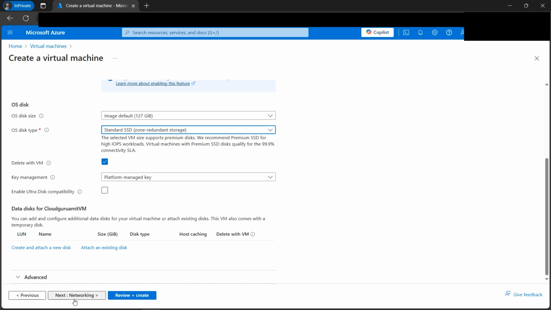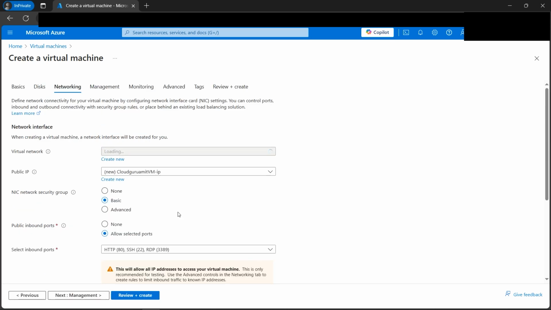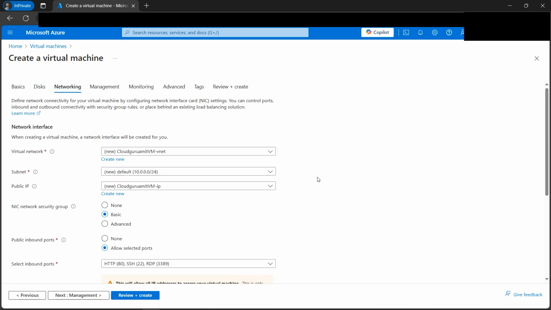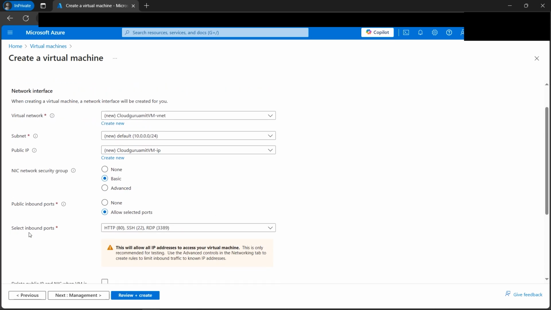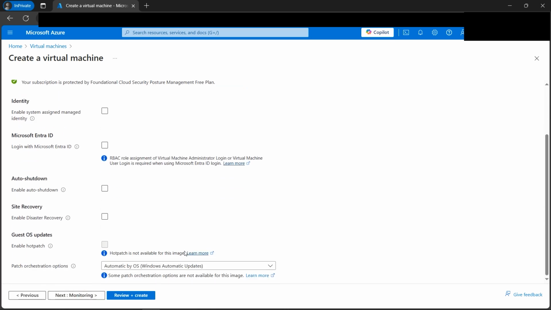Let's go next to the networking tab. In the networking tab, we'll leave as is, because we have already configured the inbound port. This was the essential part. I'm not going much into the public and private IP, because it will confuse you more, since we are just getting started with the architecture part. Next, the management, again we'll leave as is.